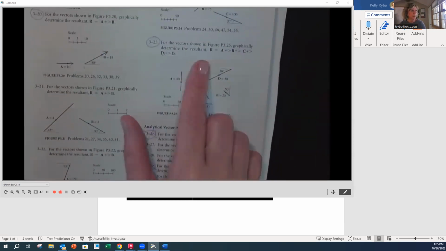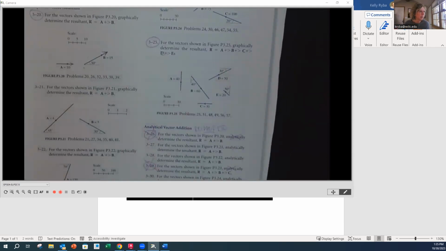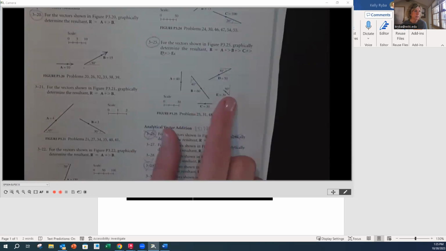Then you're going to be doing number 25. Number 25 is adding, looks like 5 vectors. So you've got A, B, C, D, and E. A, B, C, D, and E. All right. So those are those.